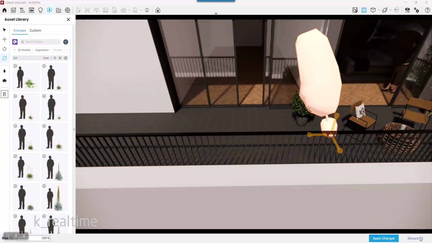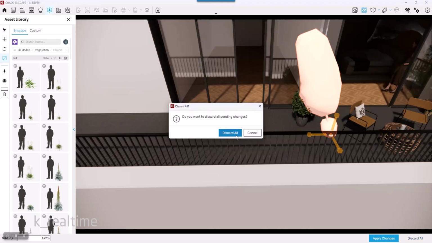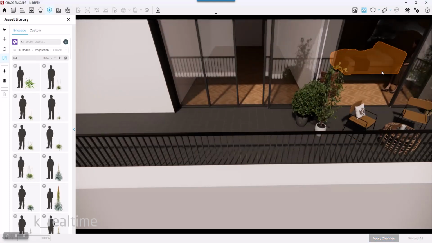But if we discard all, yes, it will return to the original condition. And in this, the important thing is the bottom, called the placement tool. This function is single placement. The bottom is multi-placement.